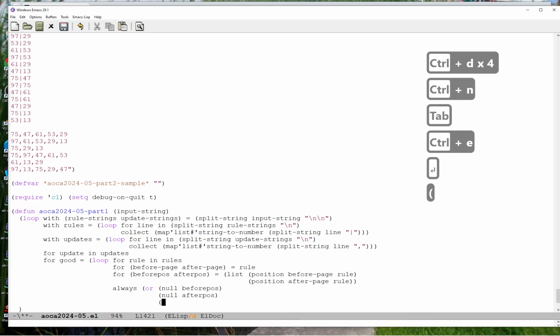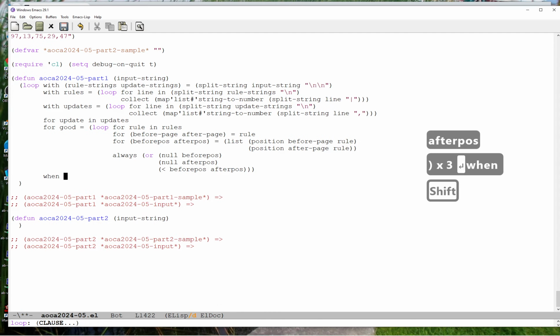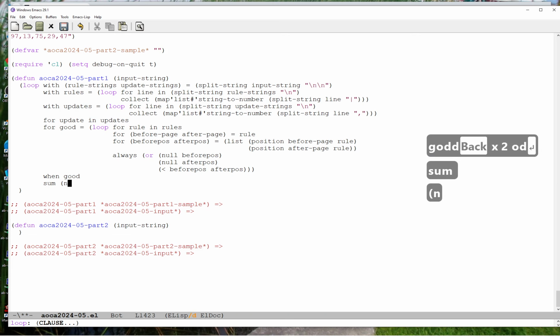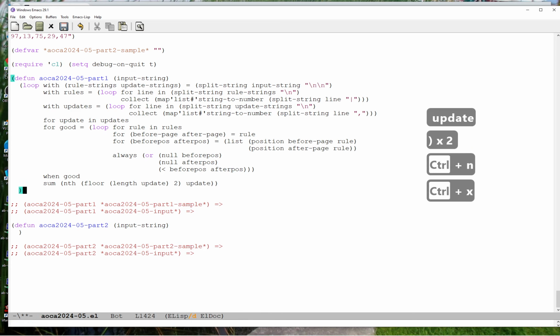Or if we have both of them, then before pos must be less than after pos. Otherwise, we have violated the rule. And when good, we're going to sum up the nth. We want the middle entry. So we're going to take the floor of the length of update divided by 2 as the index into update. And I think we're done.